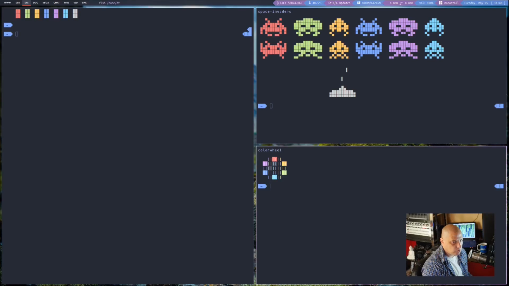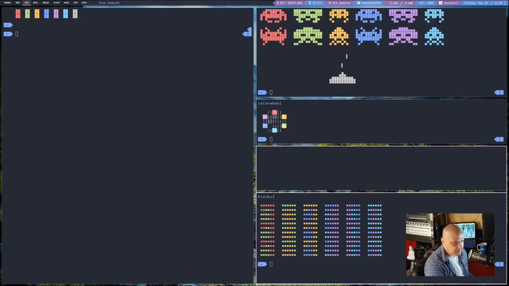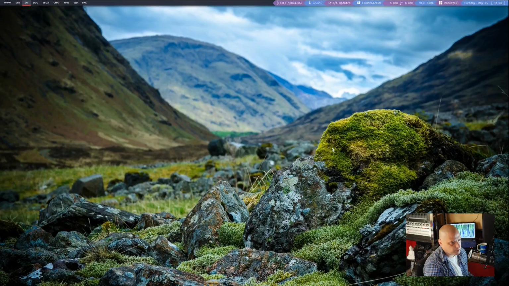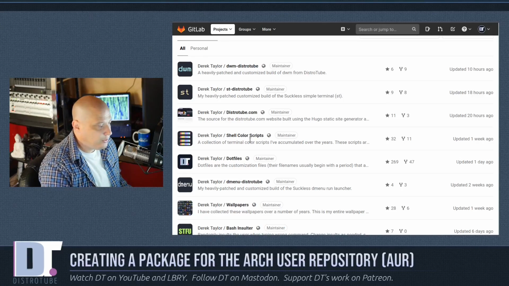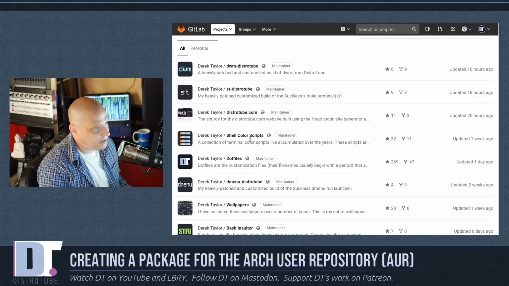You know, I get these color scripts that are chosen at random that run. It's basically a collection of these terminal color scripts, and it's set to generate one at random every time I open a terminal. So that is what the shell color scripts is, and again, you can search for that in the AUR or just do yay -S shell-color-scripts.